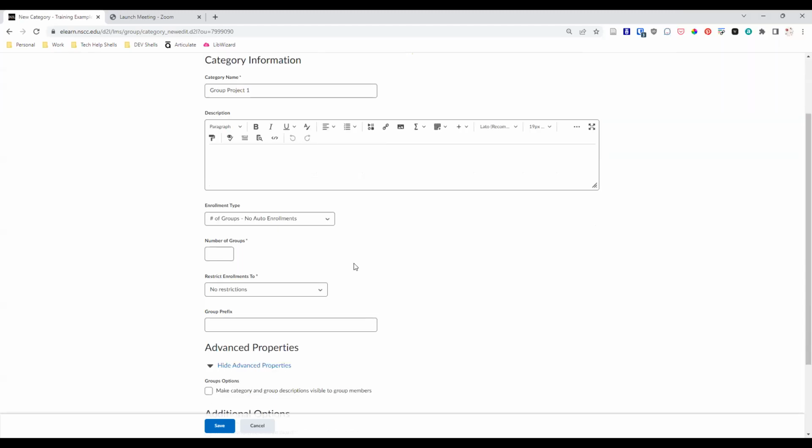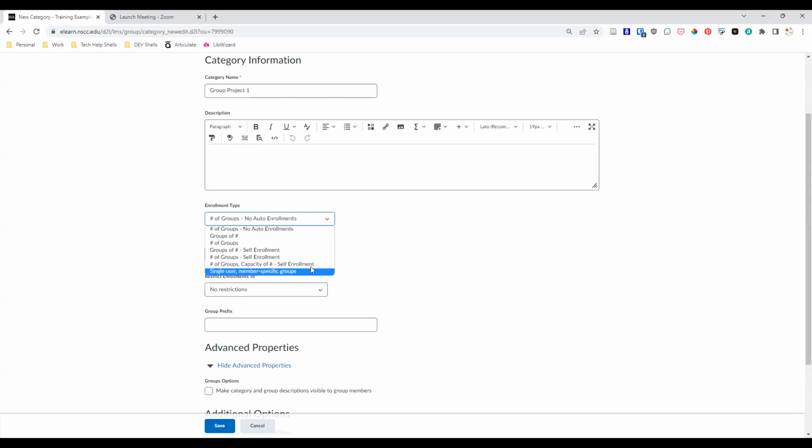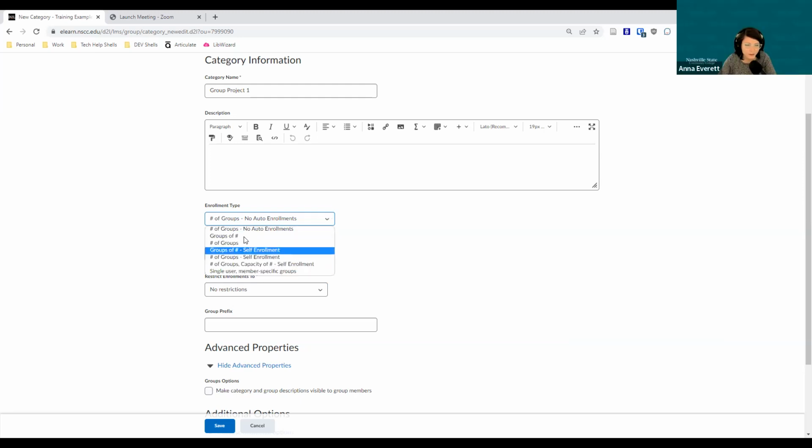Quick question for where they can join their own group. Is there a way to set a cap so that not 5 students try to join one group or one topic? Yes, that's the number of groups, capacity of number option. So you have, say, 4 groups, capacity of 3. So no more than 3 students can join each group. Once it hits 3, no more can join. Perfect. Thank you so much. You're welcome. Thanks for asking that. That's a good question. I'm sorry I wasn't clear when I mentioned that.